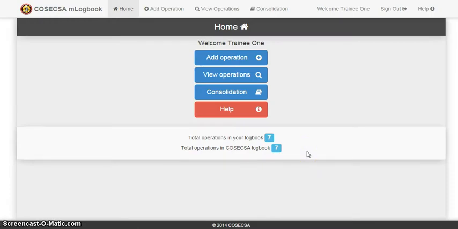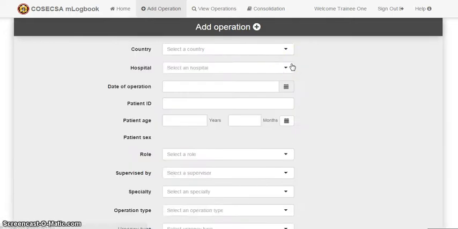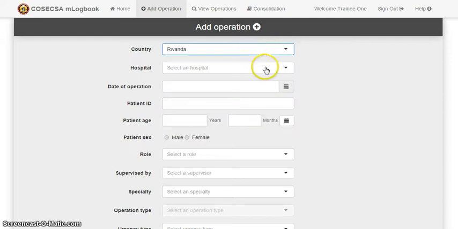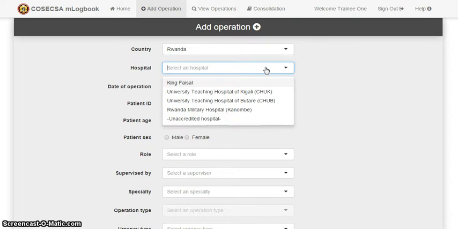The home page gives you four options: add operation, view operations, consolidation, and help. To add an operation, click here. Select your country from the drop-down list, and then select the hospital the operation is performed in. This drop-down list will only give you the accredited hospitals in the country that you selected. If the operation was performed in an unaccredited COSECSA hospital, you also have the option at the end of unaccredited hospital.